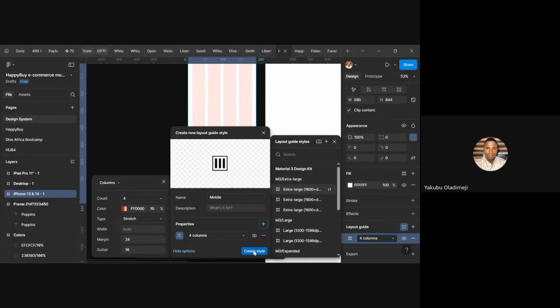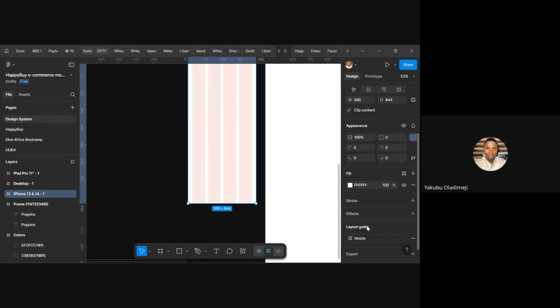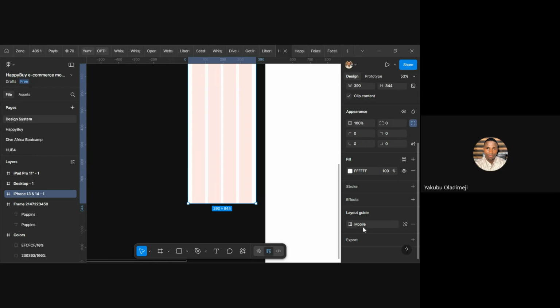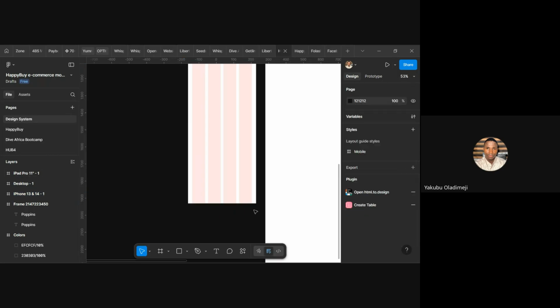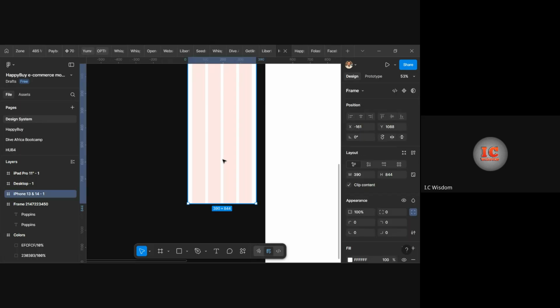Wisdom, you have the floor. Okay, so what I want to ask is this count for mobile, the four that you used. Is it a standard count, or can we always adjust it depending on what we want to design? So for mobile, don't exceed the 4. You understand?